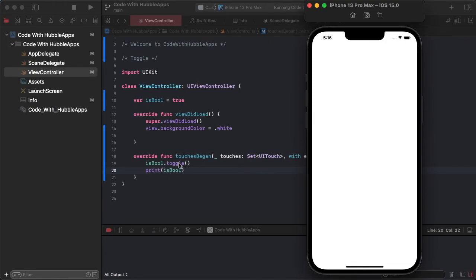So click. So print false, true, directly changed inside the variable. So this is the false, true result.